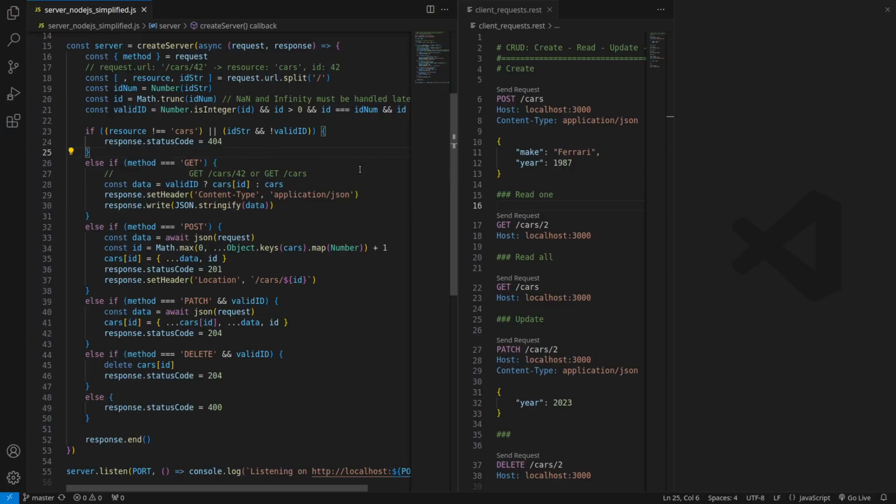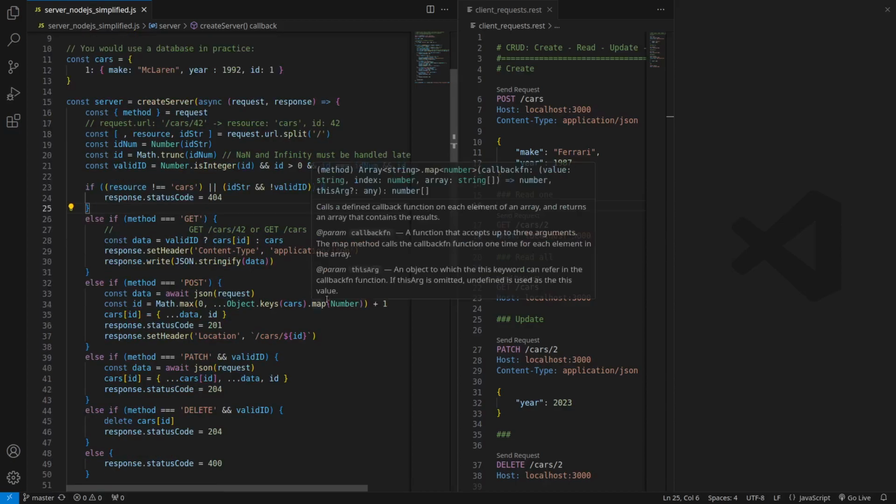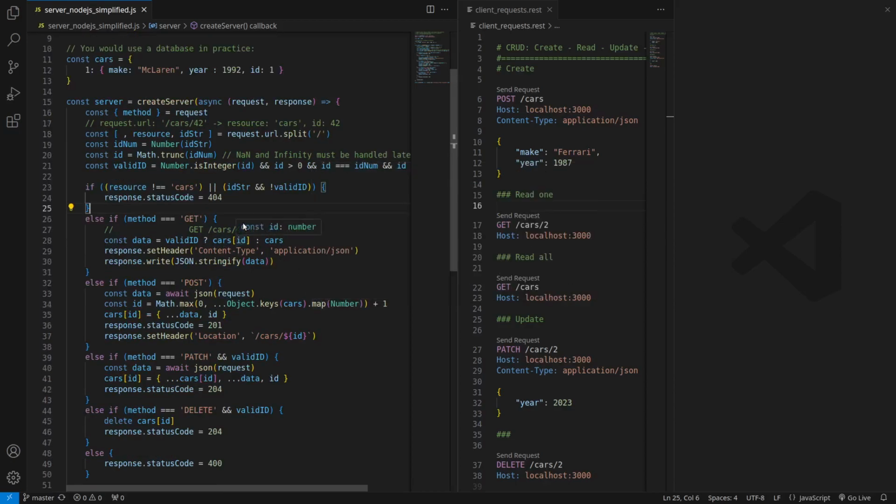Now let's see the CRUD operations. Let's start with read. If the method is GET, we would like to get a car from the server. If we have a valid identifier, then we return the corresponding car. If the request was GET /cars without any identifier, then we return the entire content of this fake database. We return everything. Otherwise, we return the car with the requested ID.